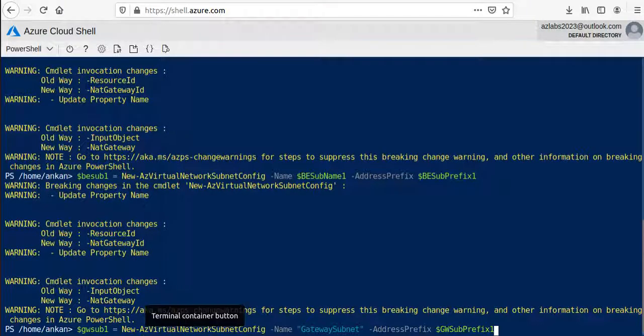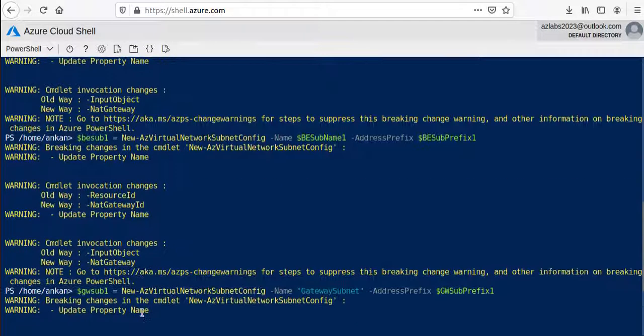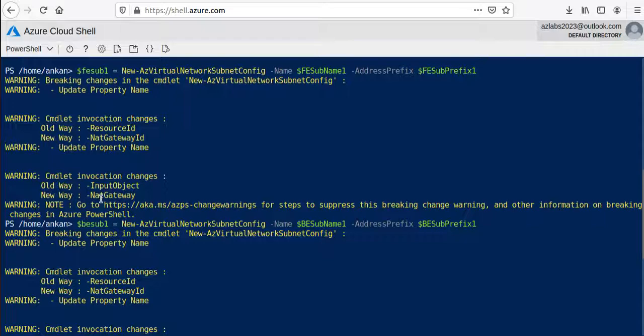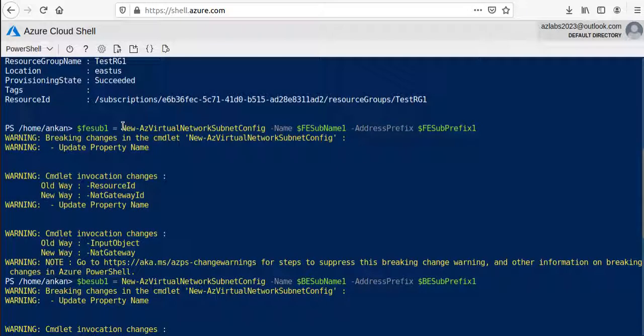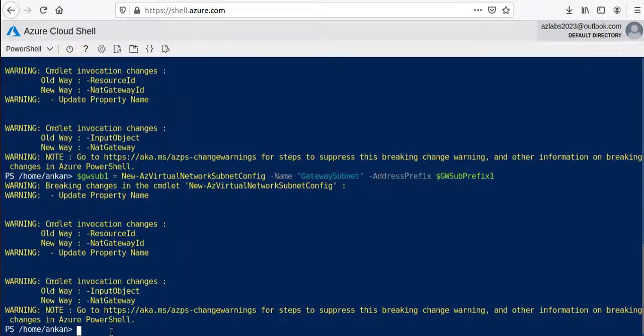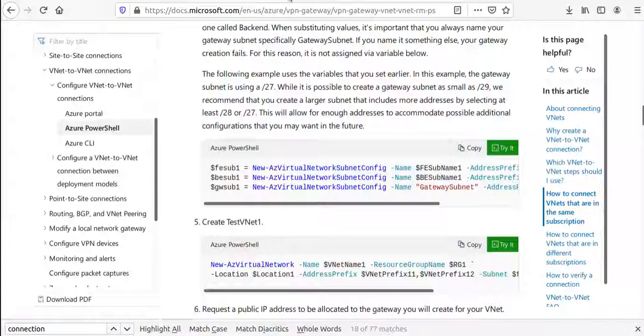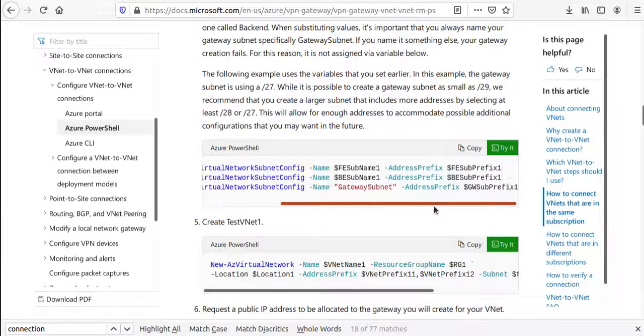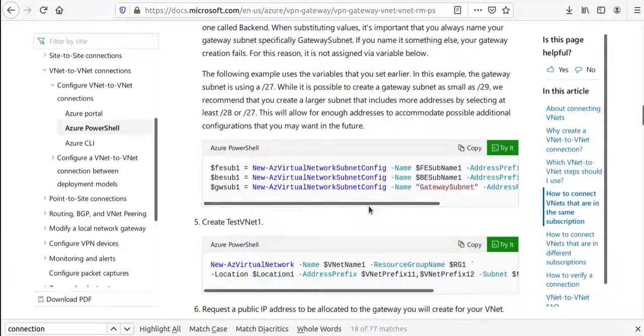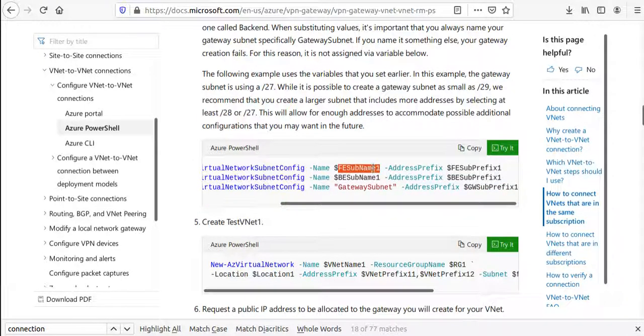And now what is going on, it's going to create this. If you look at the real command, actually, new Azure virtual network config. So the configuration for these subnets are being created in here. Once that's done, if you look at it, it's just getting the network to create my configuration, call it this particular name, add this prefix. Okay, that's all it's doing.